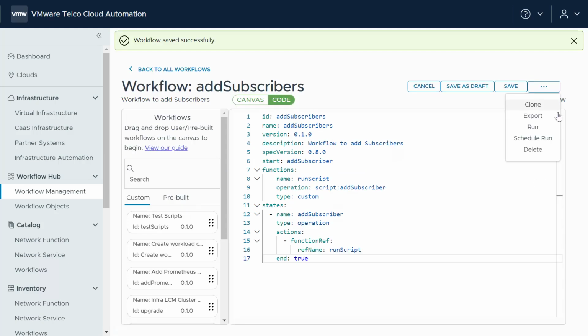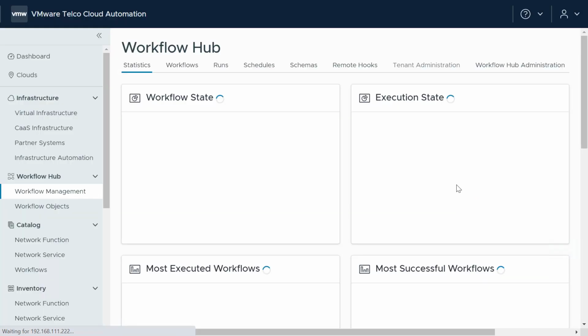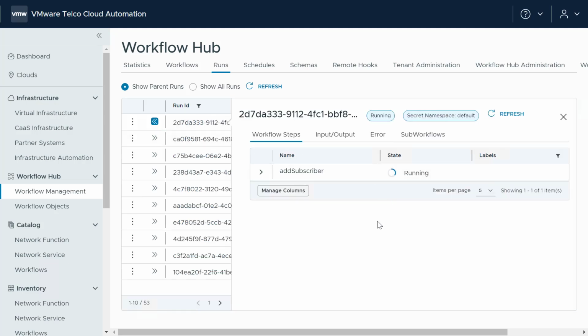Click on the ellipsis and click Run. Since this script does not require any input, click Next and click Run. Expand the workflow run and confirm that the workflow has run successfully.